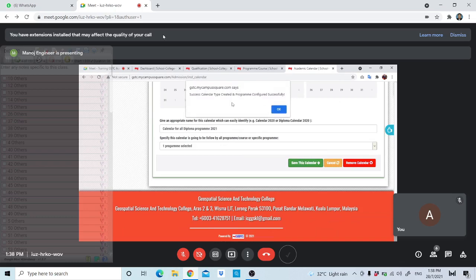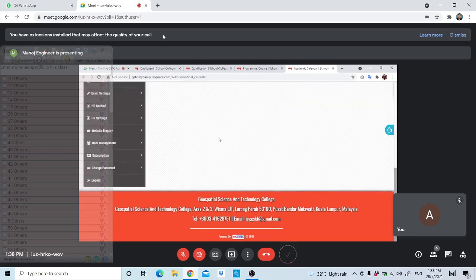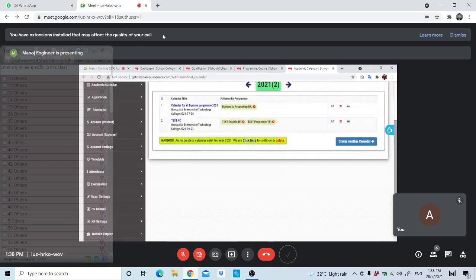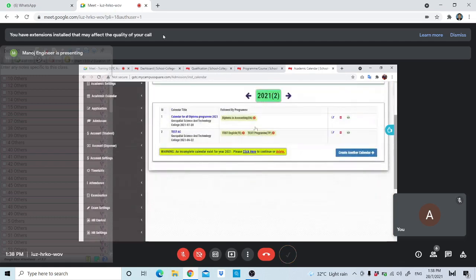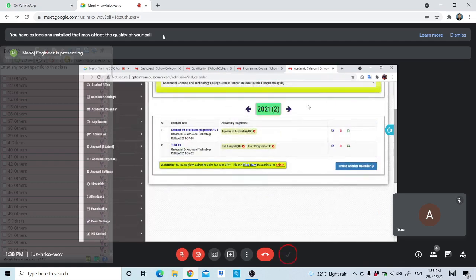Success. Calendar type created and program configured successfully. So now if you go back up, you can see for year 2020 we now have two calendars. One was already created before and currently I have created another one. The previous calendar was called Test AC in academic calendar, and it was followed by two programs, Test English and Test program. Now I have created a calendar for all diploma program 2021, showing created by and created when, and this program is followed by diploma in accounting.